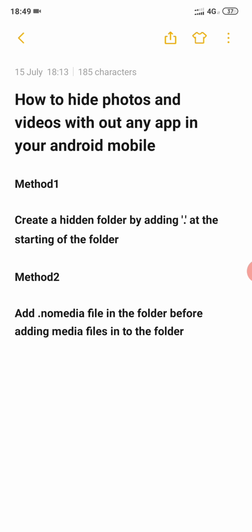These are two methods you can use to hide your photos and videos in your Android without using any software.